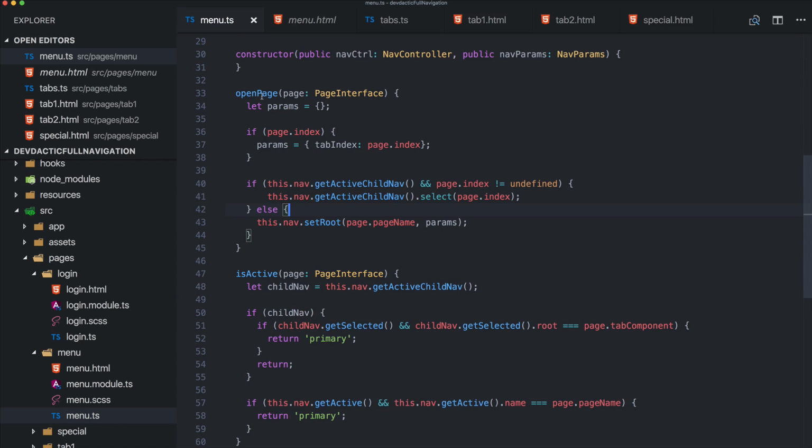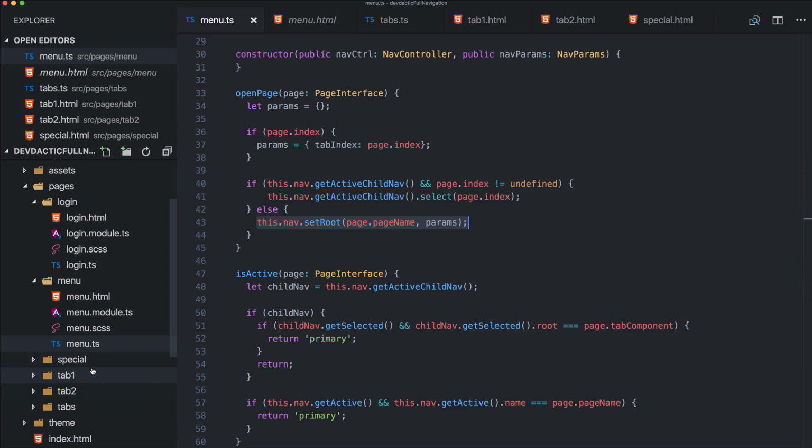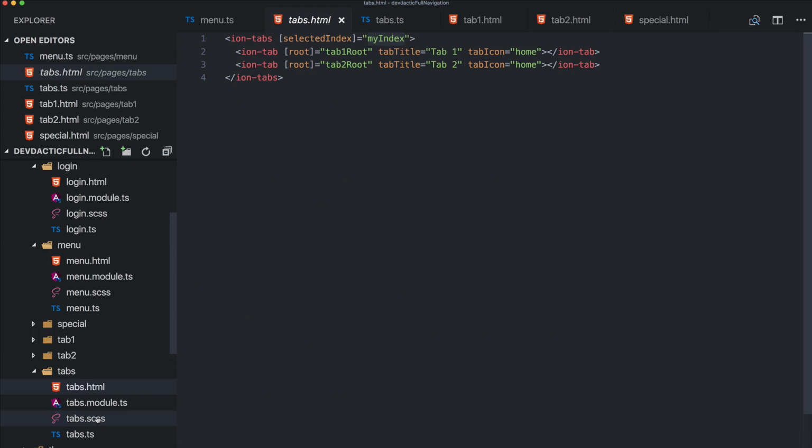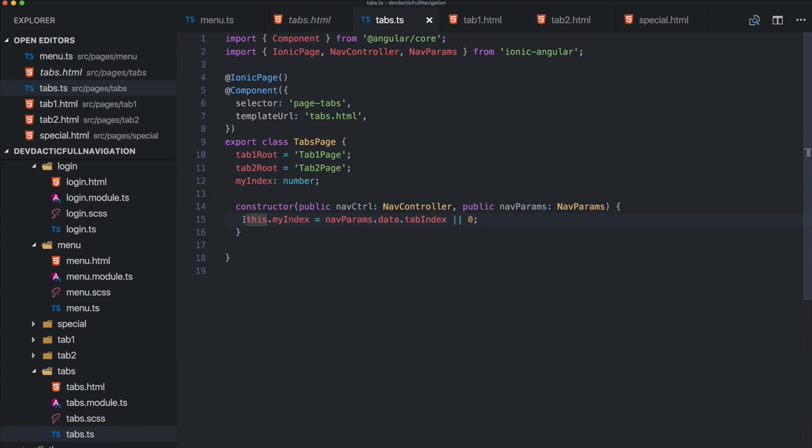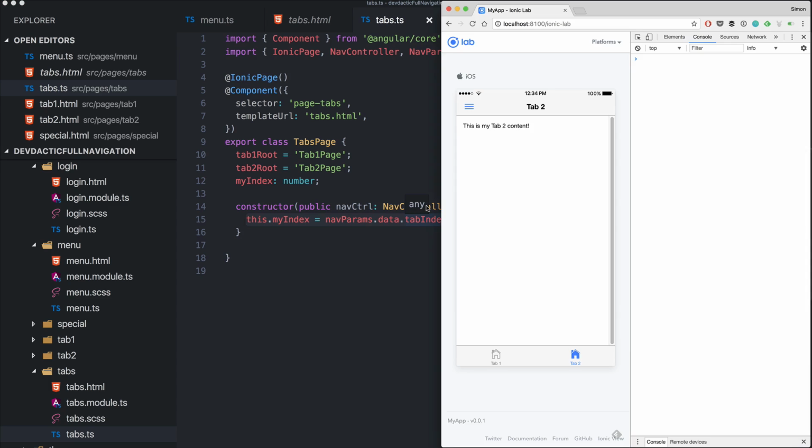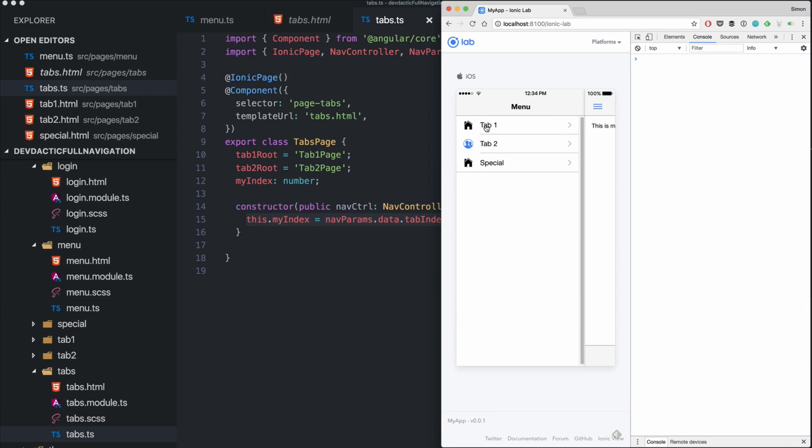And otherwise for open page, also select the correct tab on our tab bar, or completely reset our root page to another page. The other pages are more or less stupid pages besides the tabs, which is the base interface for our tab bar, which needs to grab the tab index so we can dynamically mark our active tab from here.